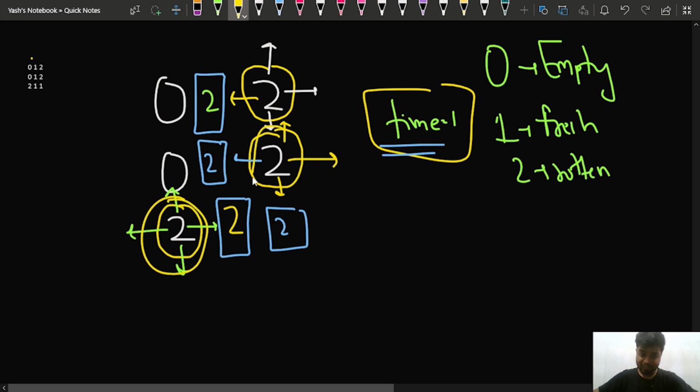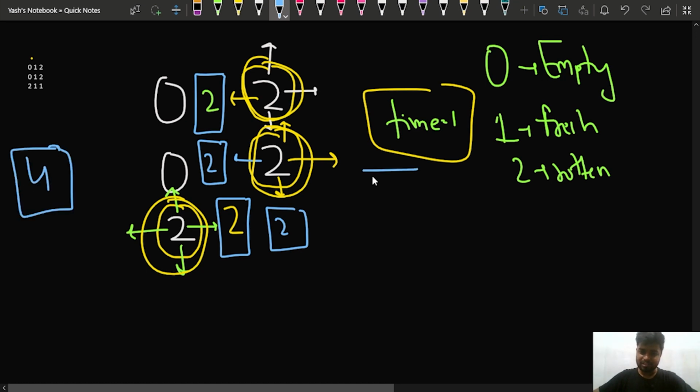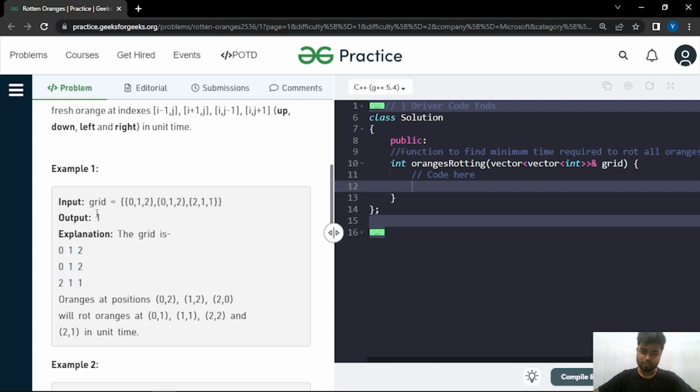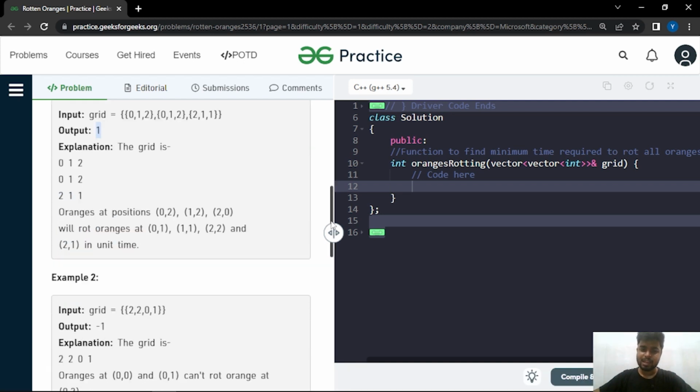This was rotten, this was also rotten initially, this was also rotten initially. So this was the first orange, this was the second orange, and this was the third orange. These 3 rotten oranges were there initially, and in time t is equal to 1 only, they will show their effect in the adjacent cells. Now you can see that our grid has completely become rotten. There were total 4 fresh oranges, but in time t is equal to 1 only, all the fresh oranges have now become rotten. So that's why the output for this case is 1.